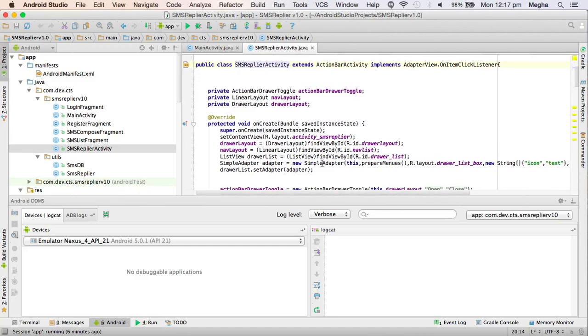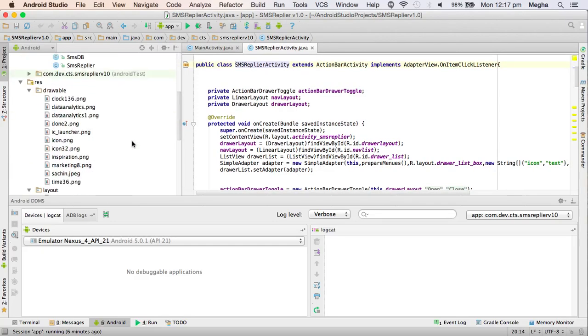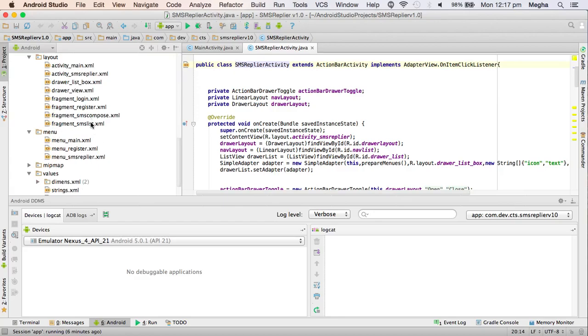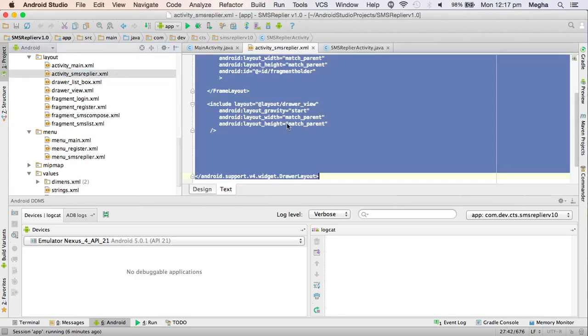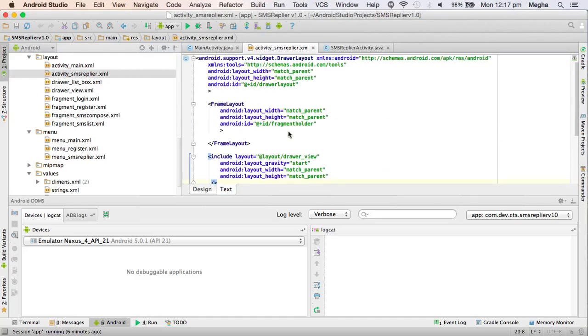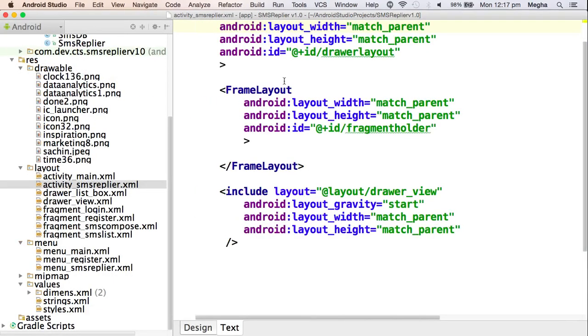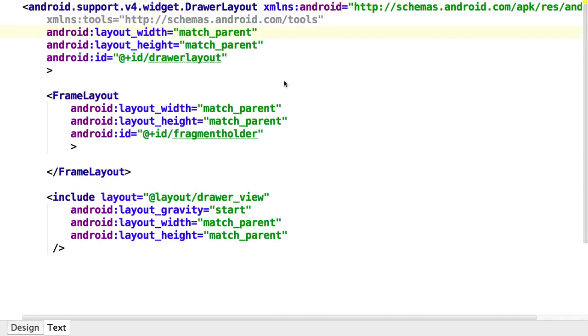So this activity contains a navigation drawer. So navigation drawer, as we know, we go to activity SMSReplier. It is a wrapper called drawer layout. The drawer layout is allowed to have a frame layout and a couple of navigation drawer layouts, maybe possibly two, not more than that. So this frame layout is a placeholder where we are going to attach various fragments.